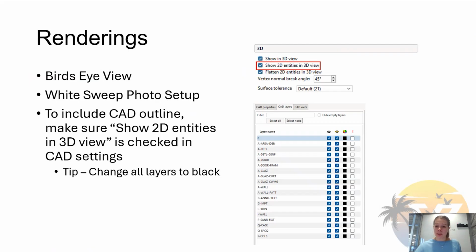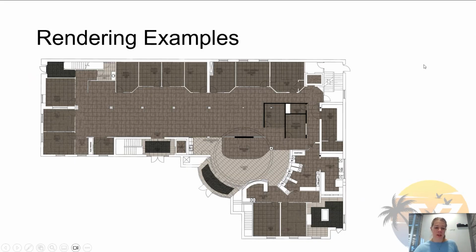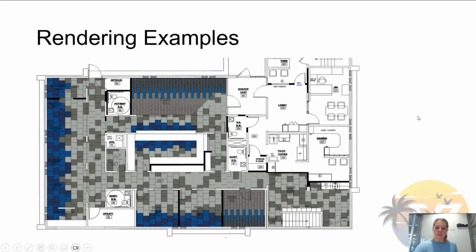So examples of what this can look like. These are just a few that I've done in the past. A nice bird's eye view, you can kind of see the difference between all the flooring and where it lays out. Another example.